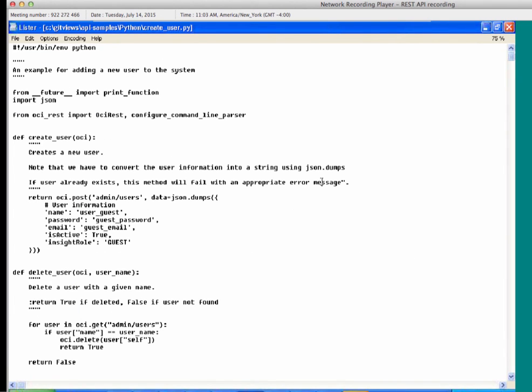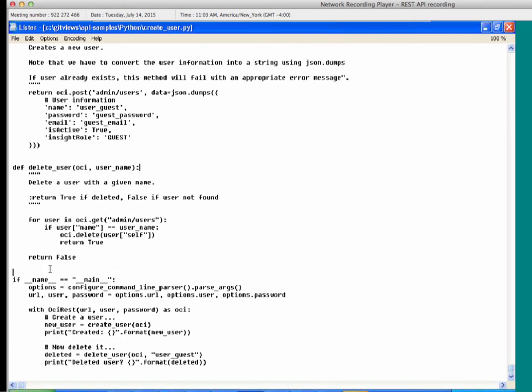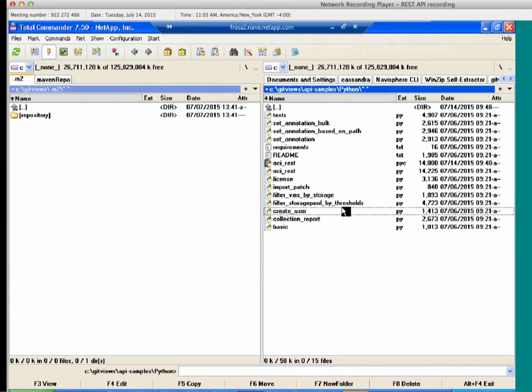Very simple examples, right? This shows how to create a user. This shows how to delete a user. Actually, it just shows how to create and delete a user. You get the idea. There are lots of examples here; our goal is to provide some very basic examples that might be useful to people. So for instance, create user.